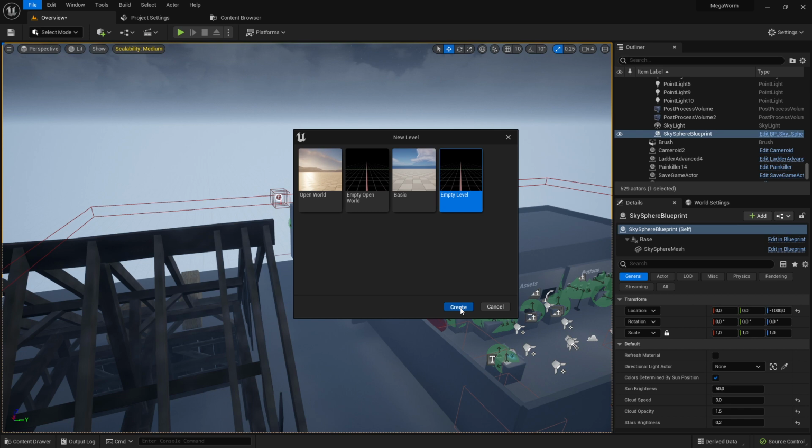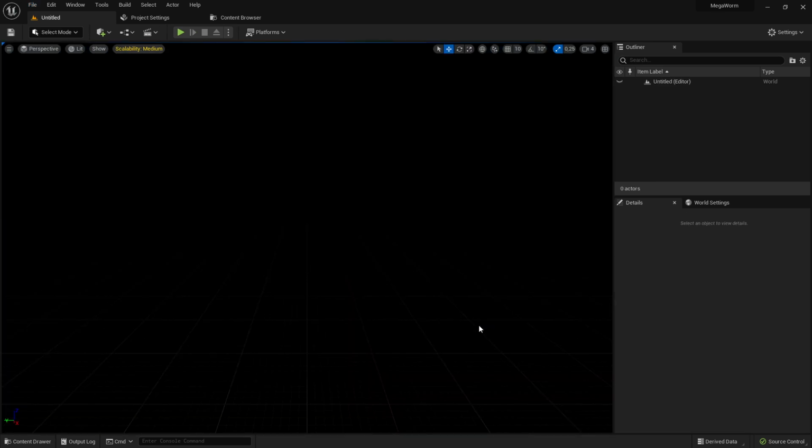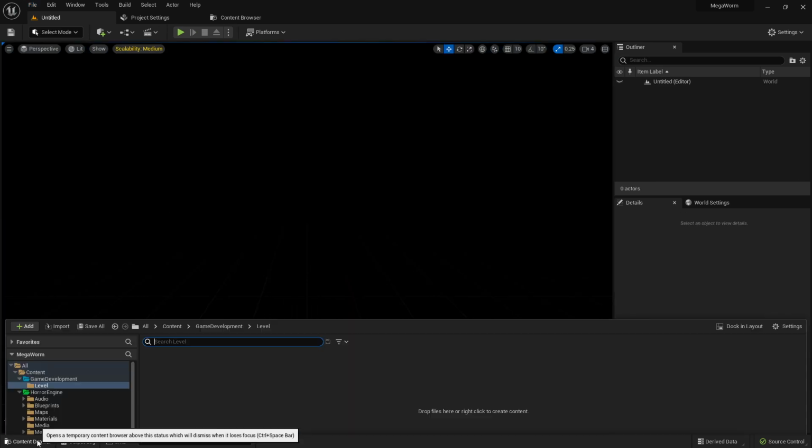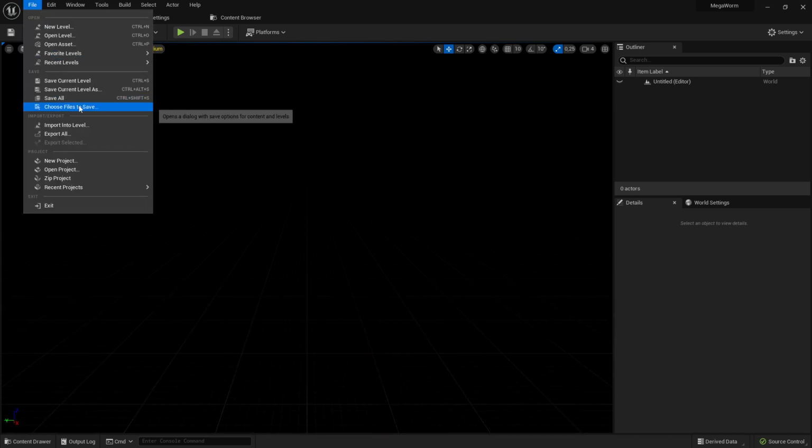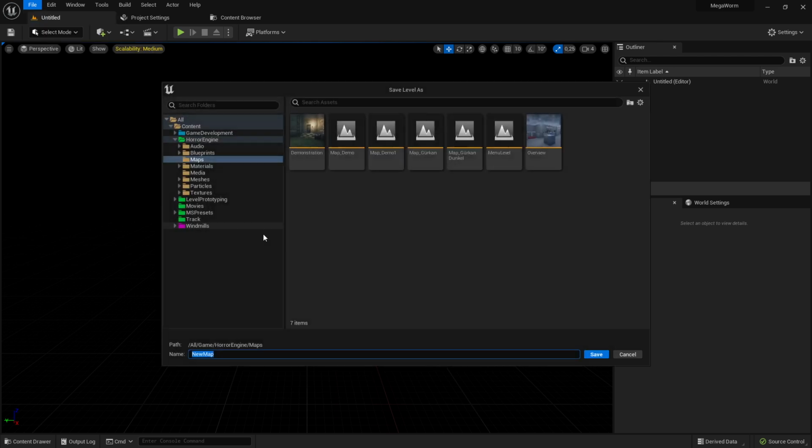I will probably need an empty level anyway. Let's create a new level, empty level, don't save here. And I will call this level, because I know I will need it, my main menu level. Oops, not here. I have to save this now. Save all, yes. Go here on top to File, Save Current Level As.